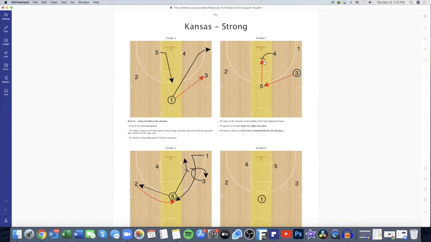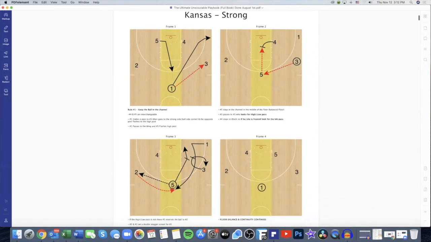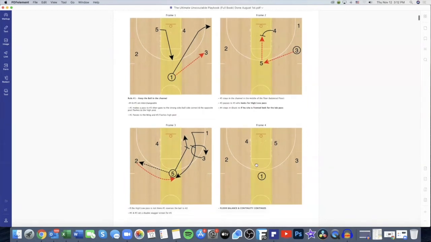If 5 doesn't have a shot, doesn't have the dump down here to 4, we're going to go to frame 3 here. He's going to pass the ball to 2, and then we're going to go immediately into a double stagger for 1, which might give us a shot. But if we don't have a shot, we're right back into our continuity. 1 can pass to 2 or 3, and then cut to either corner, depending on which side he passes to. And you'll see here, I even have that. It says floor balance and continuity continues.